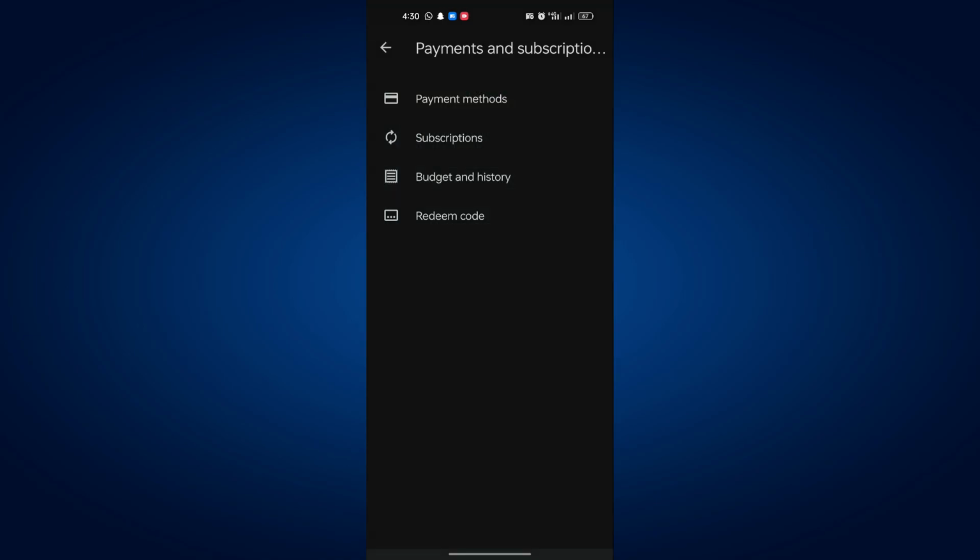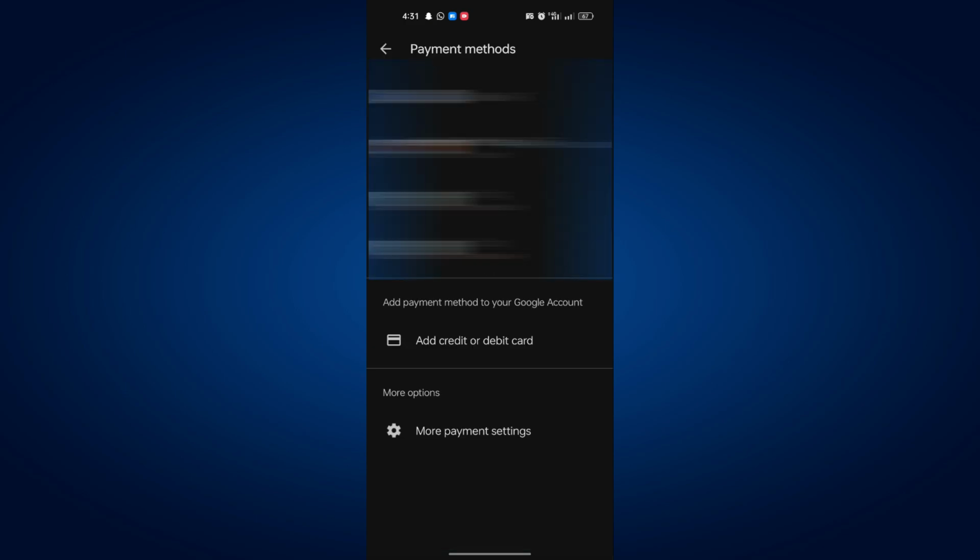Then tap on Payment Methods. Scroll down and click on More Payment Settings. This will open in your browser. Sign in if prompted.